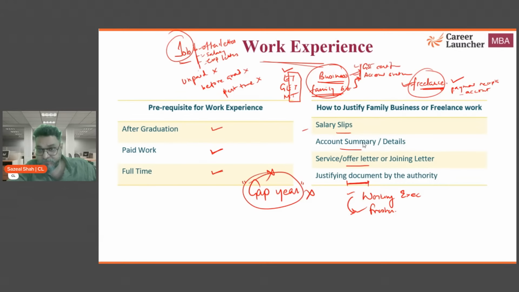Okay. Aditya says, can I give work experience for my family business if I'm doing college from correspondence? If your graduation is not over, that is not work experience anyway. So graduation अगर नहीं हुआ है और तुम्हारा college, you are doing college from correspondence right now, then how can you show work experience? Yes, you can show it as an internship, right?